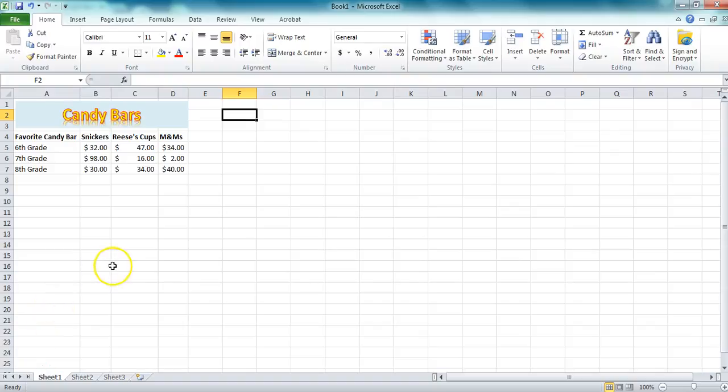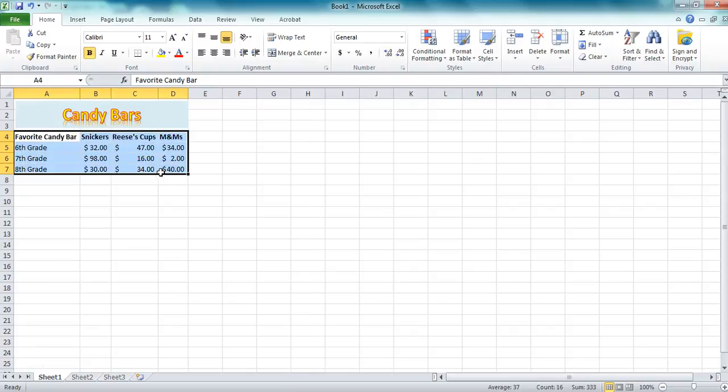We're going to be working on developing charts today with Excel. So first off, we're going to highlight the text that we want to work with, our data here in our spreadsheet. And we're going to highlight A4 all the way down to D7. For you, it might be a bit different. Just make sure you're highlighting the titles along with the data below it.